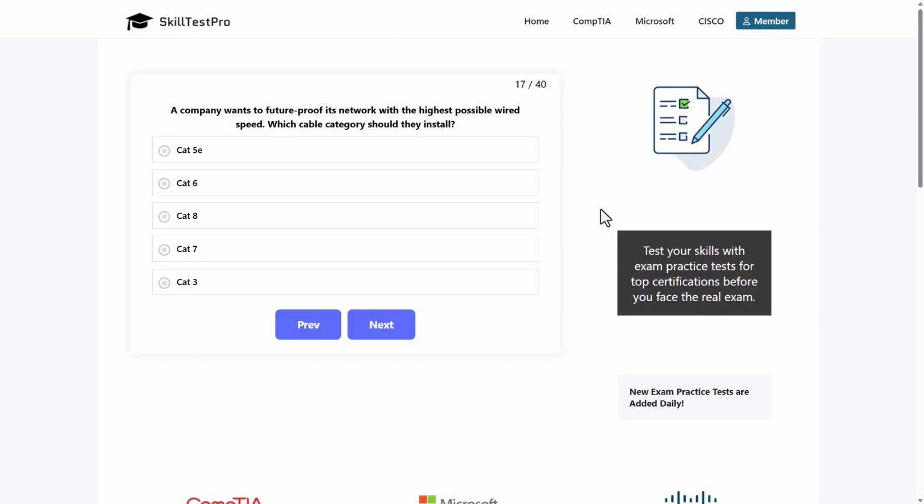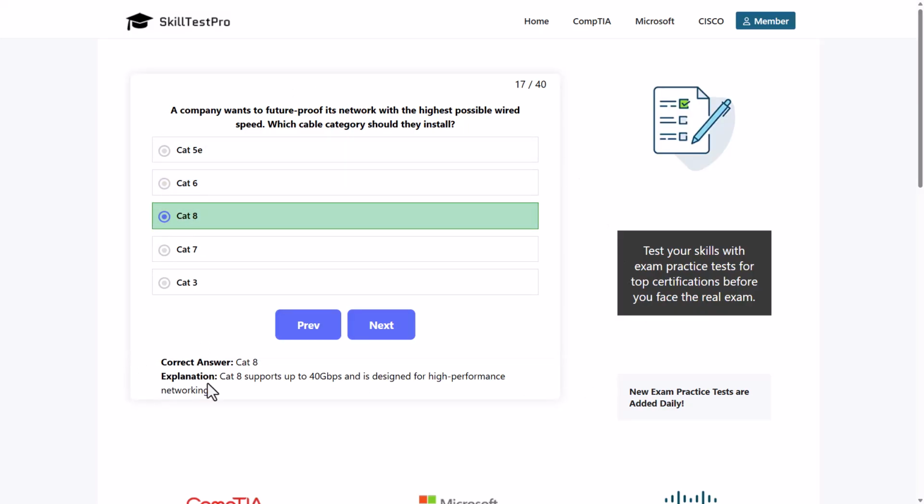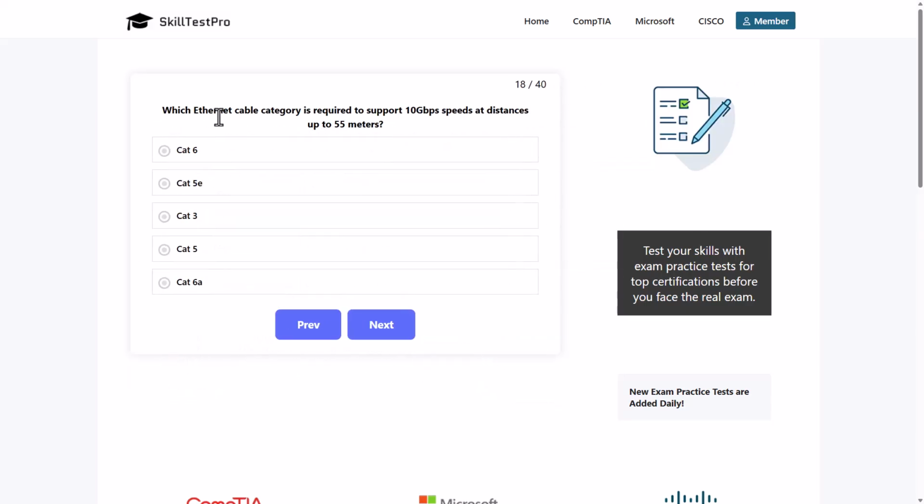And here the correct answer is Cat8, as Cat8 supports up to 40 gigabits per second and is designed for high performance networking. Which Ethernet cable category is required to support 10 gigabits per second speeds at distances up to 55 meters? Cat6, Cat5e, Cat3, Cat5, or Cat6a.